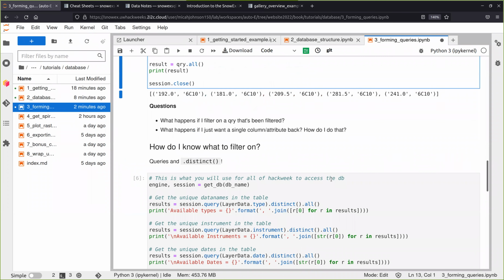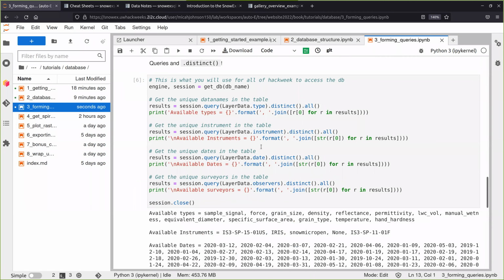Okay. So if you're like me, you're like, well, this is great, but I don't know the density is spelled that way in there. I don't know that Grand Mesa is capitalized or whatever. So how do I find the exact match for what I'm trying to get at? The key, and probably the most useful tool for you, is distinct, which just tells you the unique whatever you're asking for in the database. And there's a whole bunch of examples of that. We're going to execute those.